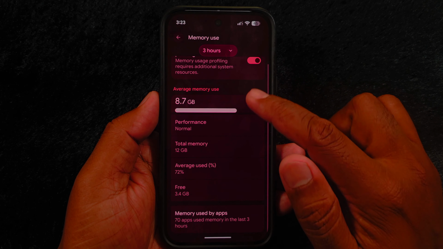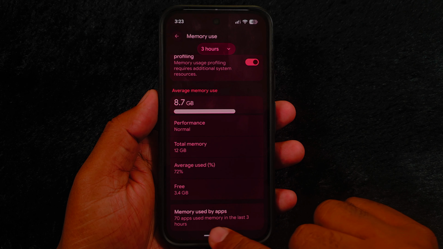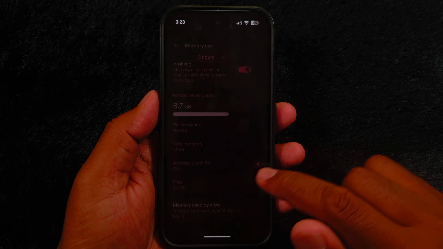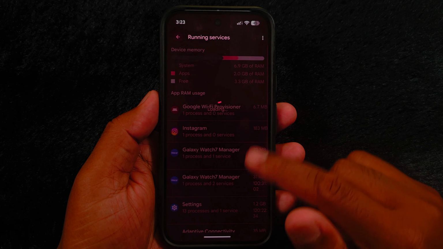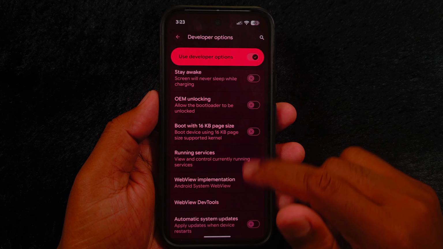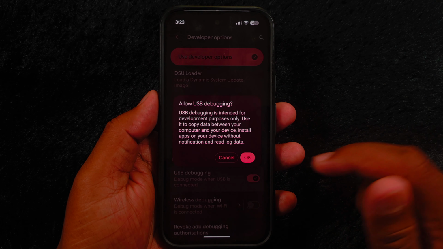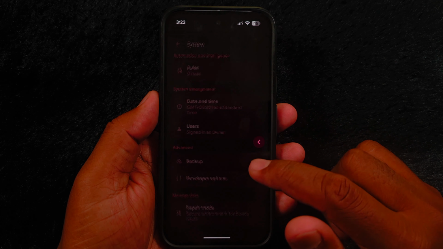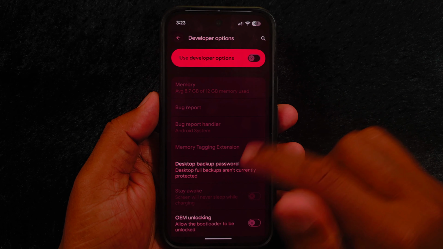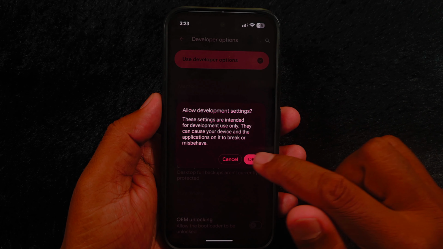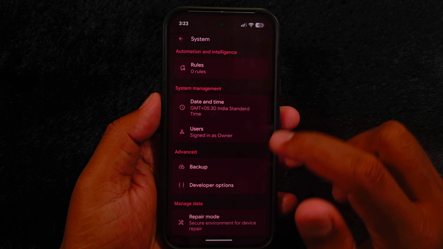Inside, you'll find several advanced features, including app memory usage, background running services, USB debugging, logger buffer size, and much more. If you no longer want to use developer options, simply toggle it off. To hide developer options from the settings menu, turn it off and go back.